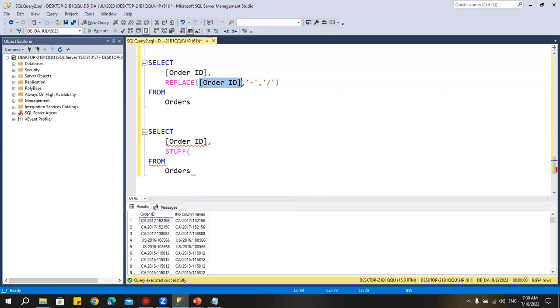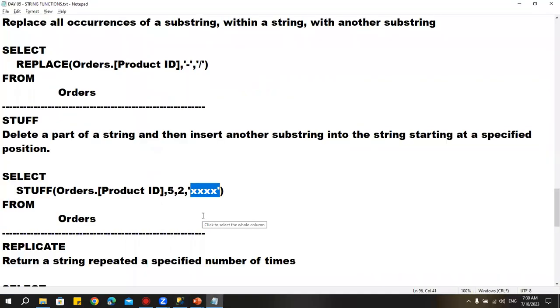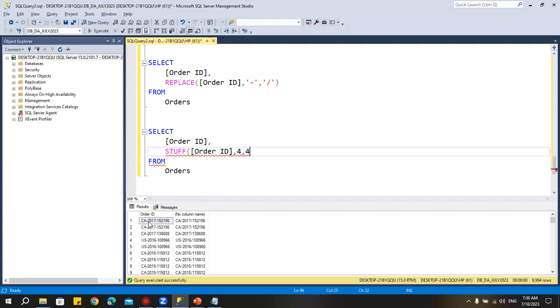Let's say I want the order ID. In this order ID, from the 4th character, that is from the 4th position, 4 characters have to be replaced. Here I'm taking this order ID. Say from the 4th character, 4 characters have to be replaced with X, close bracket. Let me select this and execute. See, the middle 4 characters have been replaced.